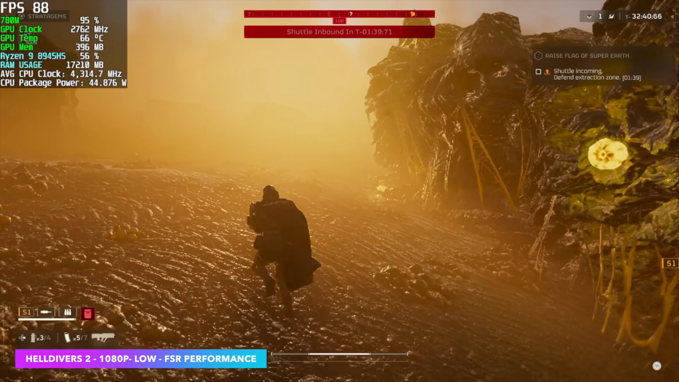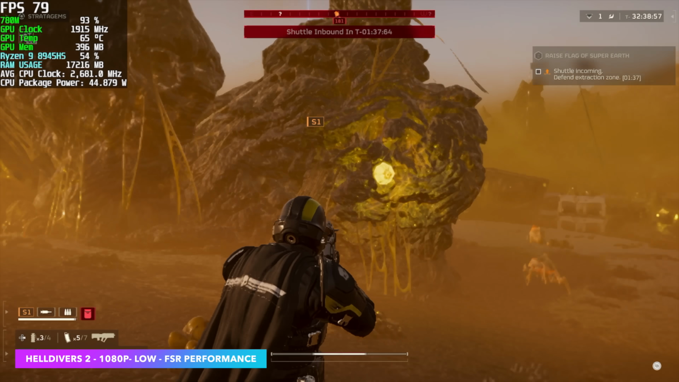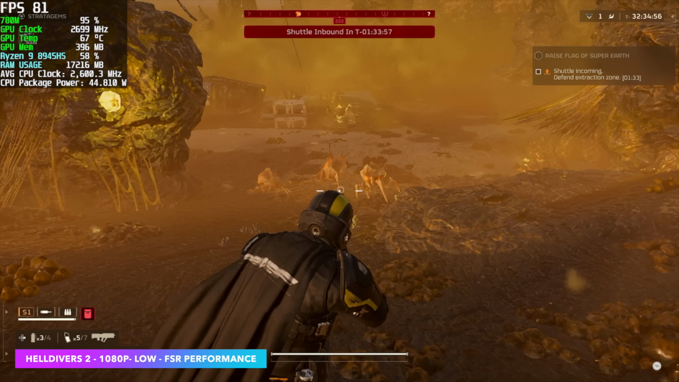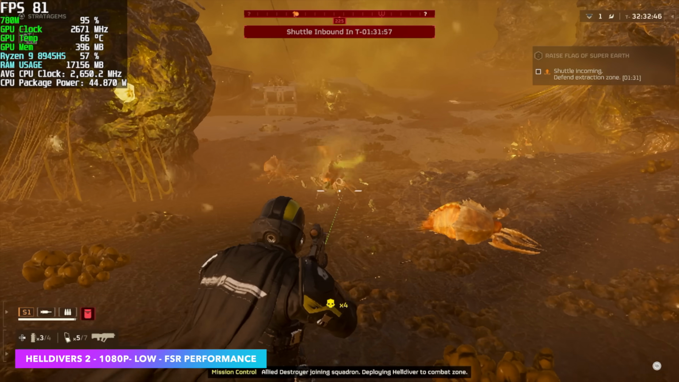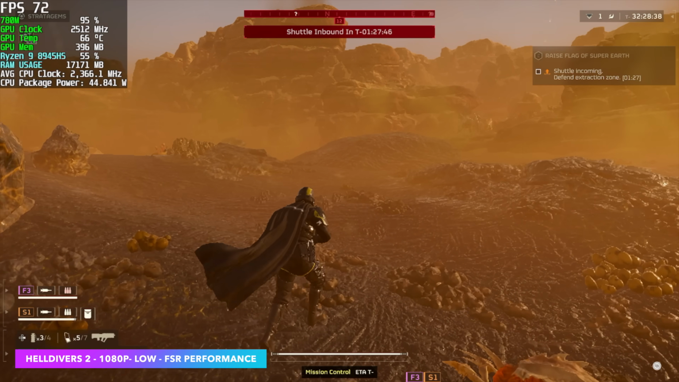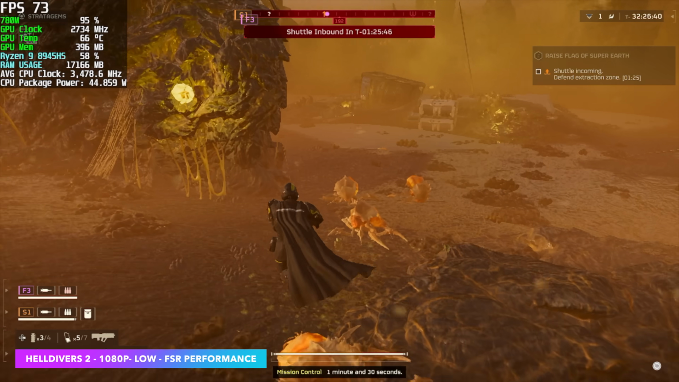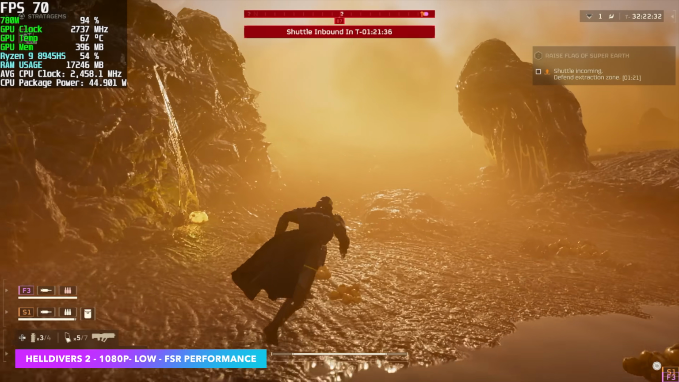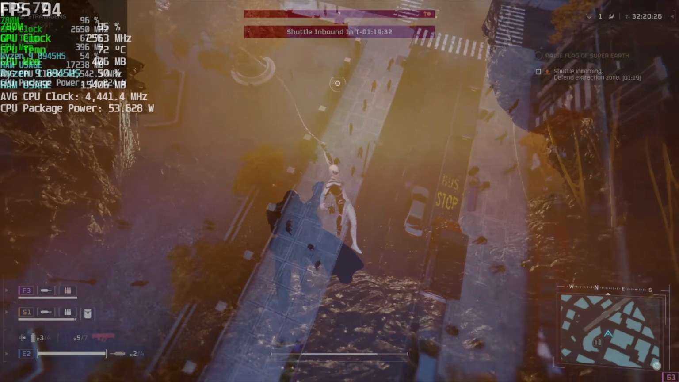Now it's time to test out some gaming on this tiny PC, and the first one we have here is Helldivers 2. 1080p low with FSR set to performance, and usually when I test this we're at 900p with FSR set to balance, but I wanted to see what we could do at 1080, and it's looking really good. I mean, we're over 60, getting an average of 74 FPS, and it's really playable like this.